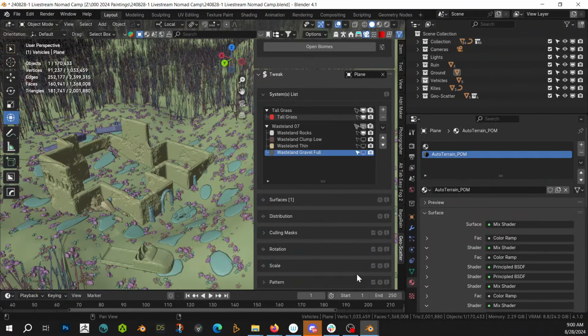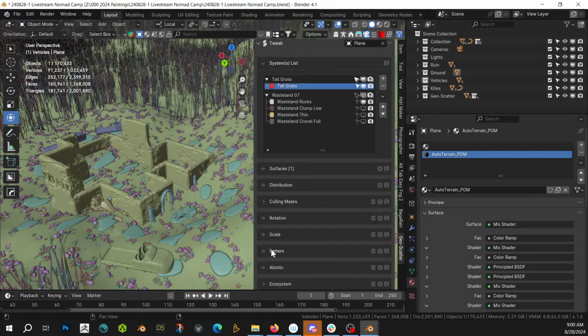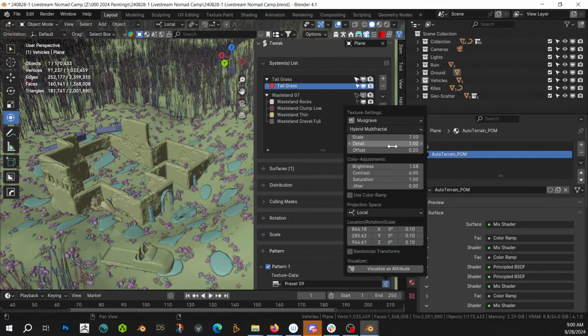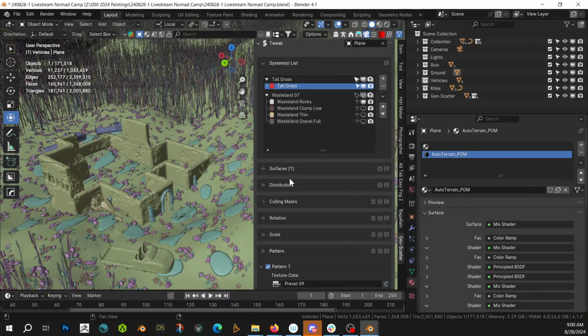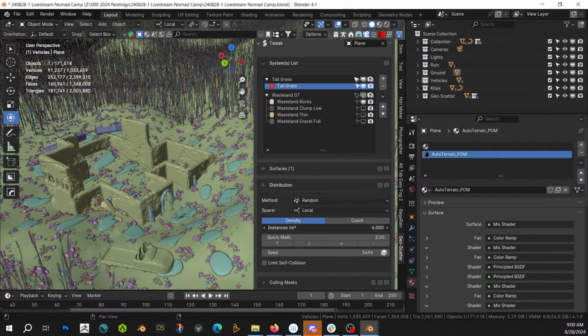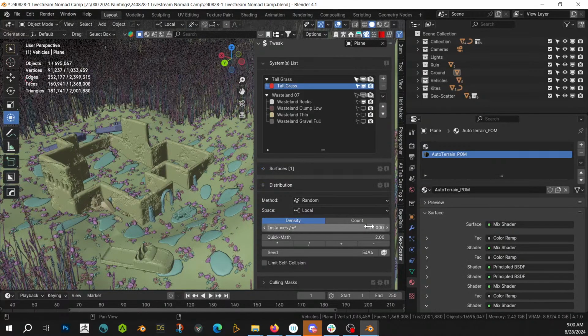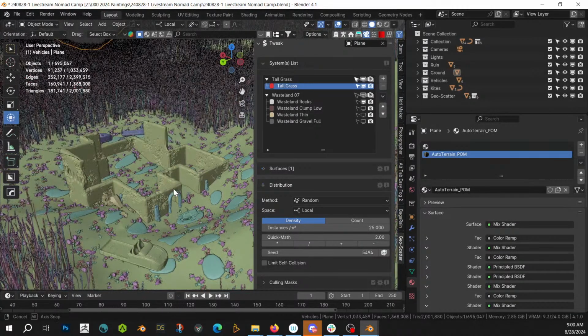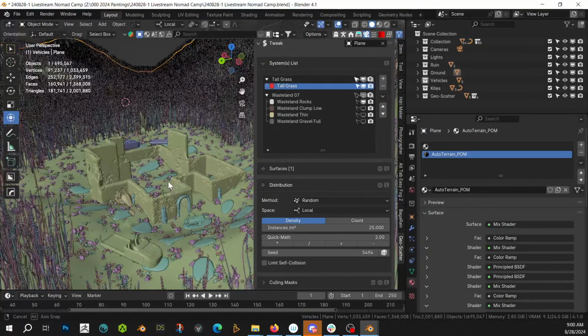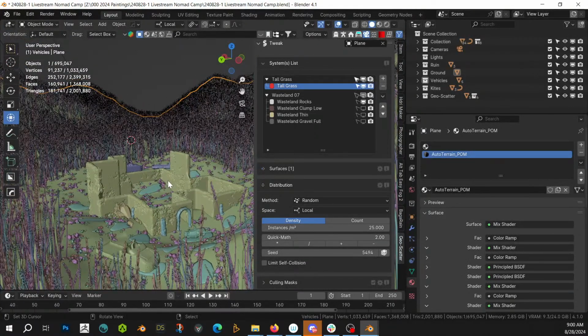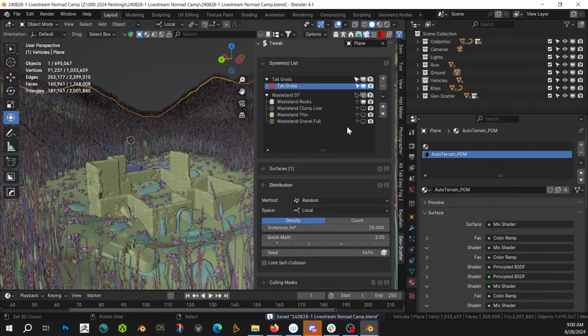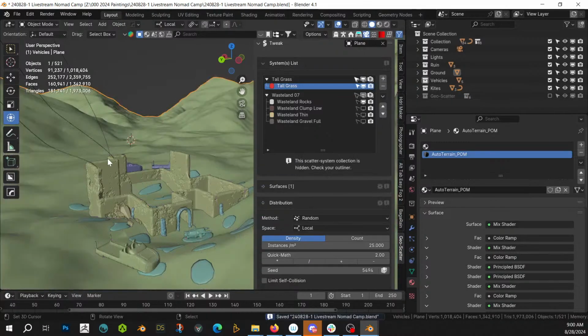Tall grass. Again, we need to tweak slightly our pattern to 25, just to make them a little bit tighter together. Cool. And our distribution, 25 as well. Now we have lots of grass, with lots of space, and it's quite slow. Okay, but let's turn off geoscatter.